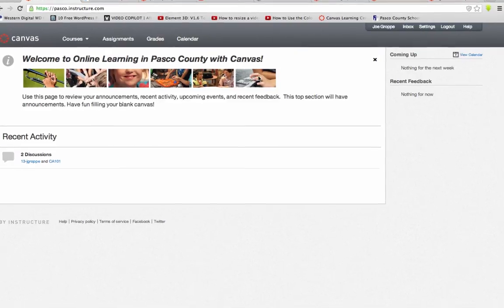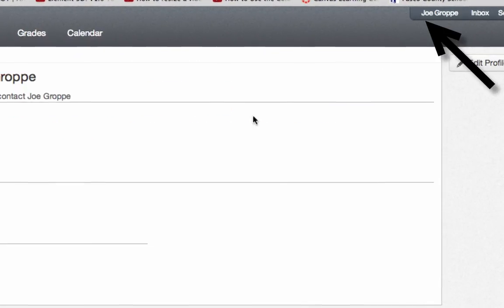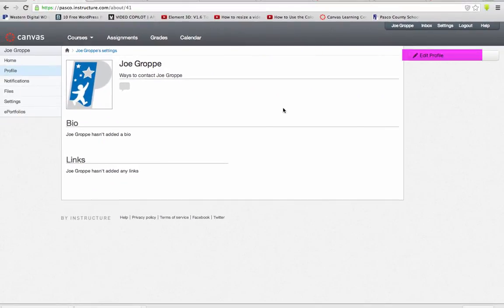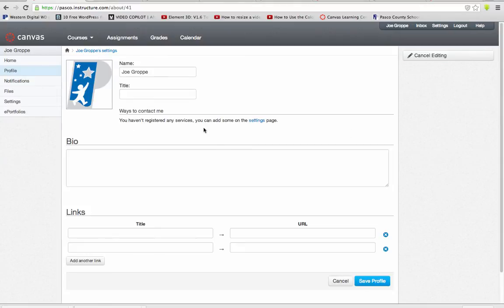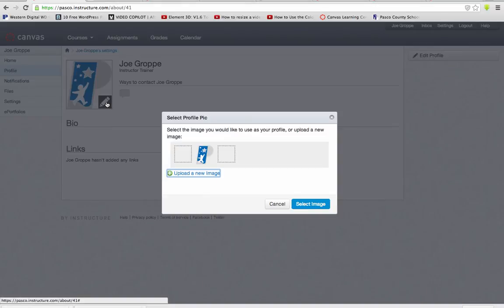So after you've logged in, go ahead and click your name. If I click Edit Profile, I'll be able to change my title. You can add a bio, you can add links. Just make sure you hit Save Profile. Also, if you wanted to change your picture, you can click on that and you can upload a new image.